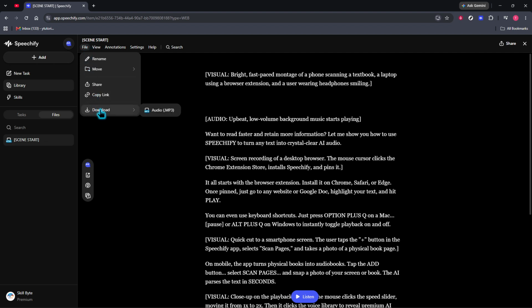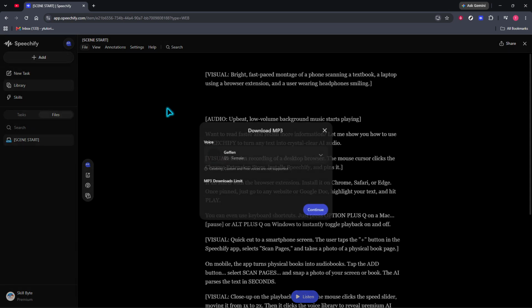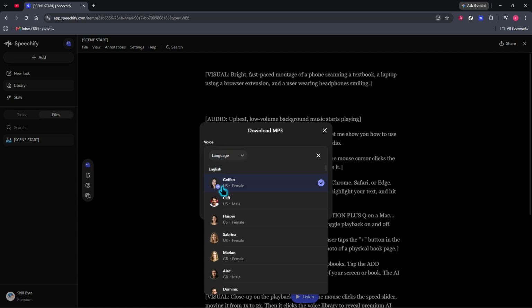After that, choose Audio. This tells Speechify that you want to save the project as an audio file to your computer or device. Once you click it, the download should begin automatically, although in some cases you may be prompted to choose a save location first.